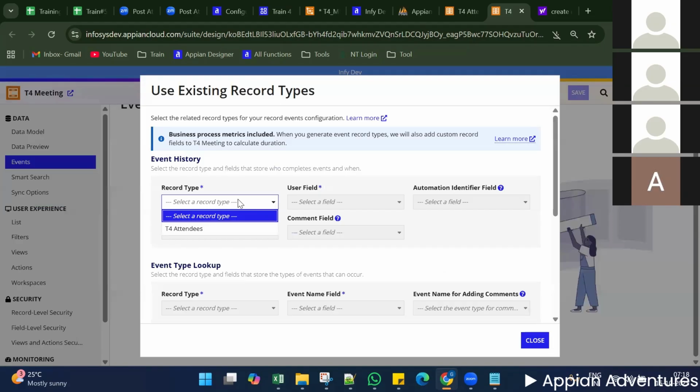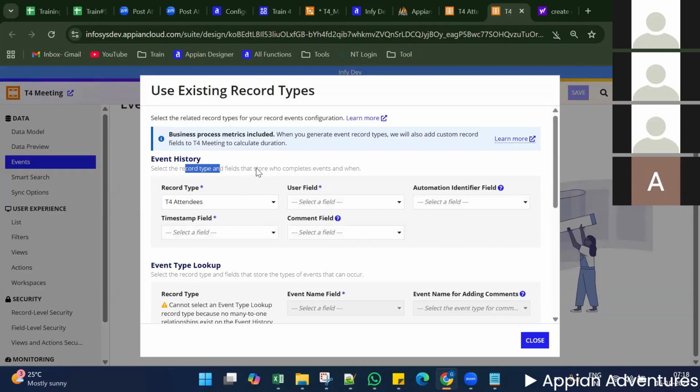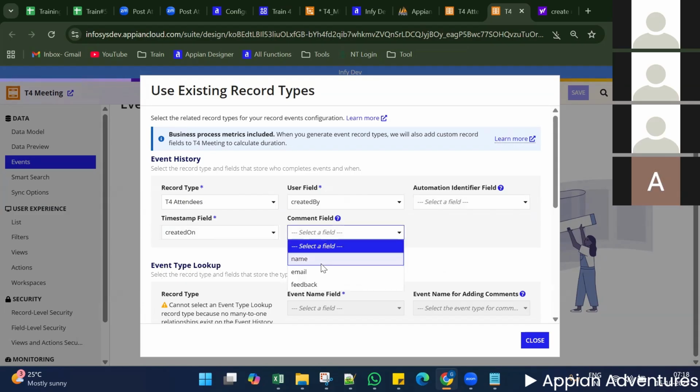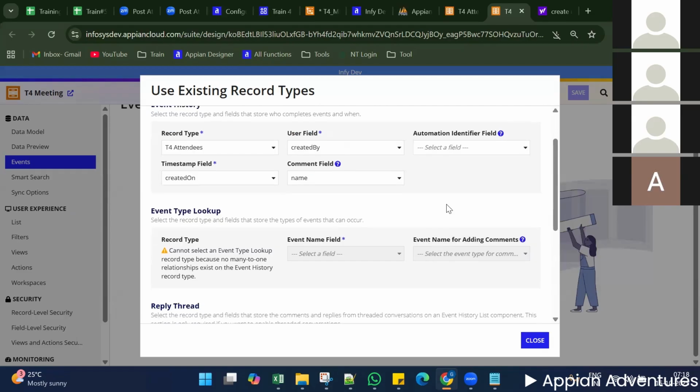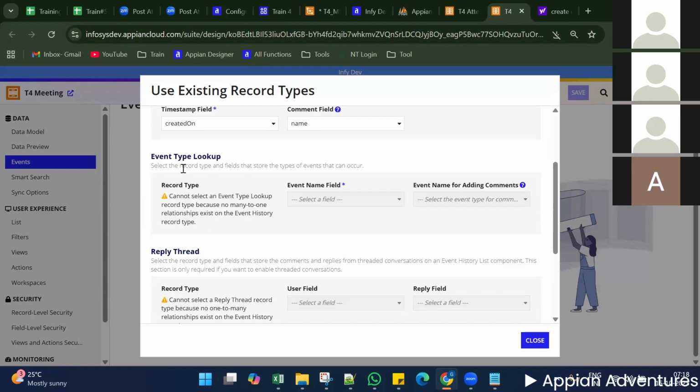For the record type name, I will go with the T4 attendees. Select the record type and the fields that store who completes the event and when. So created by completes the event, and the timestamp is created on. The custom field will be the name, I want to store the name. The automation identifier field stores the event automation type. This field is only required if you want to measure the automation in your process. I don't want to measure any automation as of now. So, record type to the lookup.